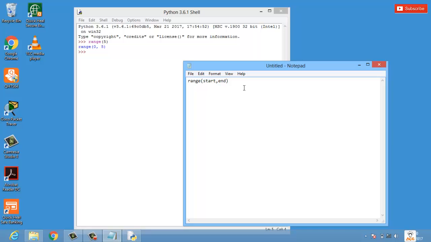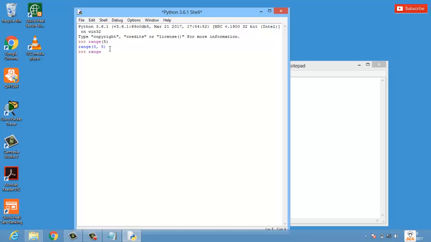If we are giving only a single value or single parameter to this range function, it will automatically consider that parameter as your end value. If you are not mentioning the start value, that's not an issue. Python is smart enough to understand it as 0. If I mention it as 0, 3, then also there is no issue. I'll get the same output as 0, 3.